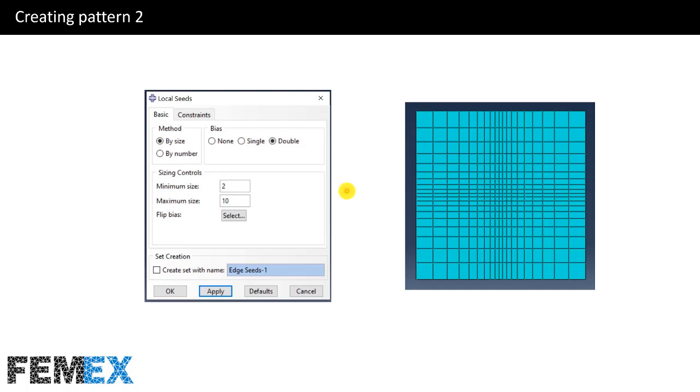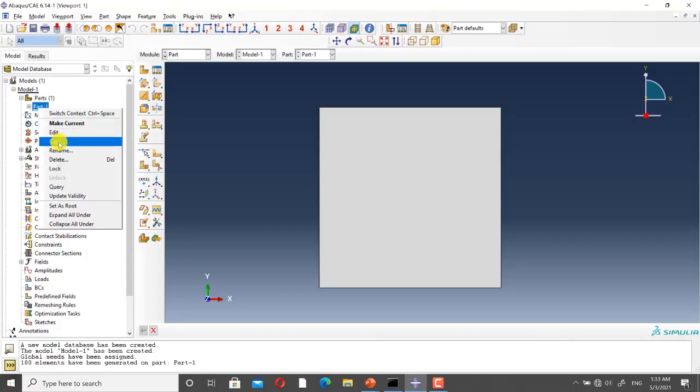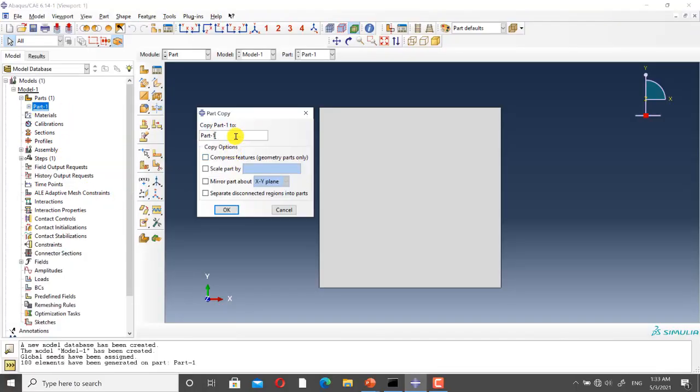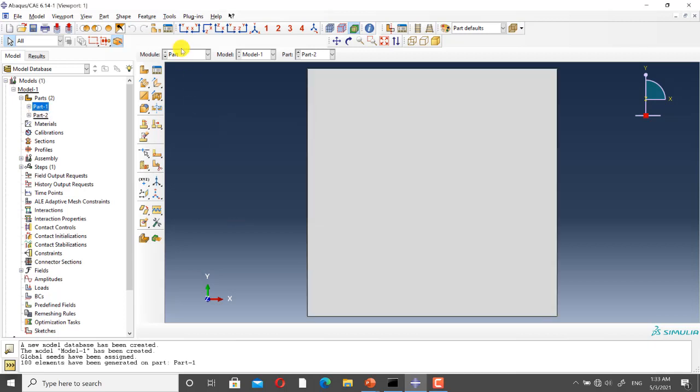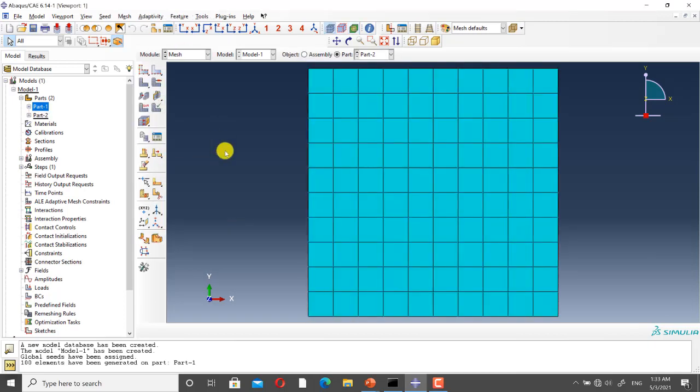I go back to the Abaqus to create this mesh pattern. I create a copy of part 1 and I name it part 2. I go to the mesh module.